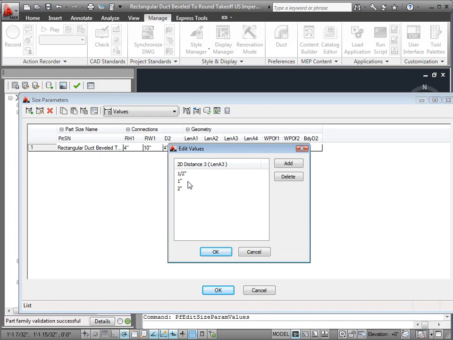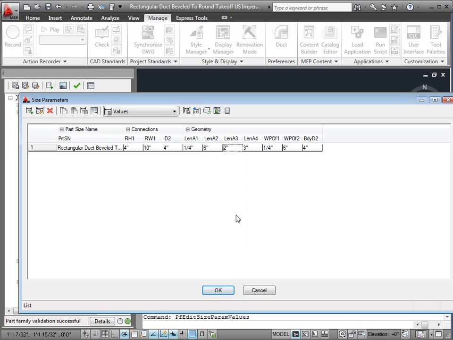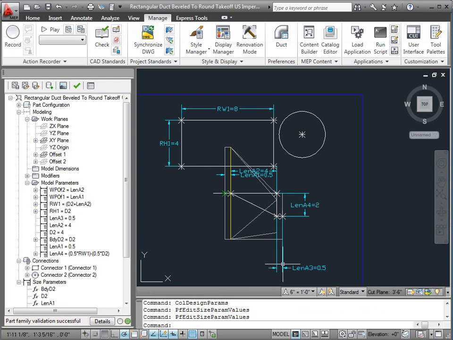And I think I added half inch, 1 inch, and 2 inch there. This is a calculation. Notice that's grayed out. Those are all calculations also. Notice that's grayed out, so you can't edit them. I think we're done with size parameters. You may want to take this all the way up to 96 inch sizes and things like that, but for the purposes of the video, we're good enough.